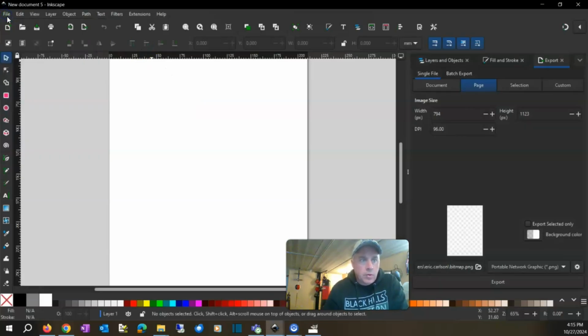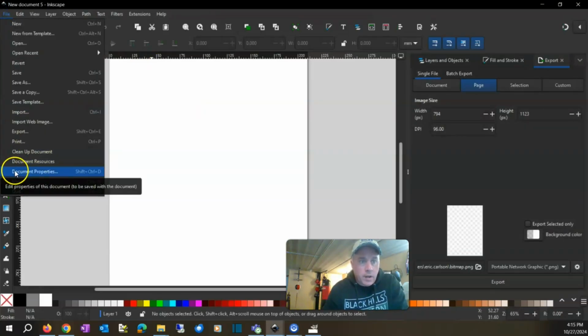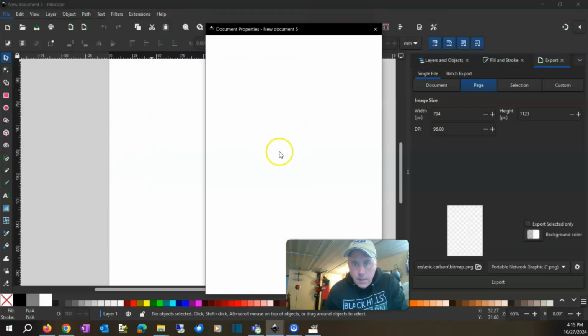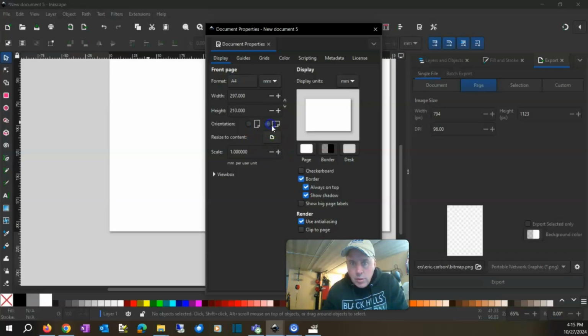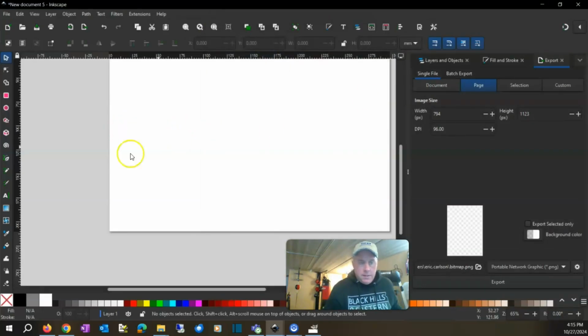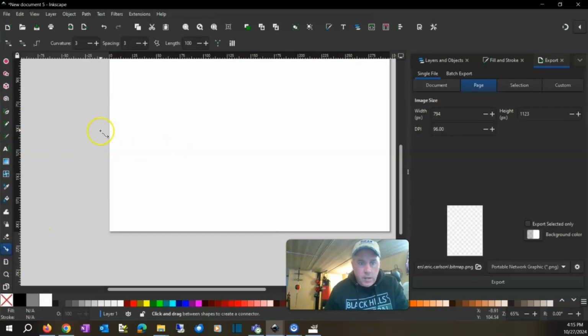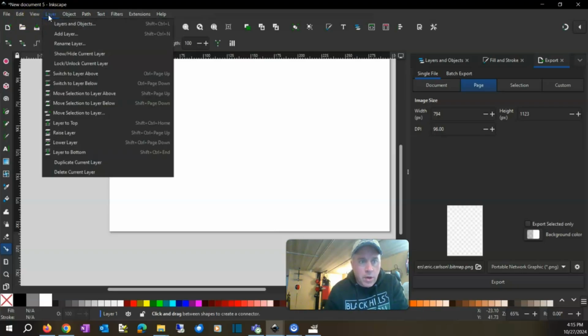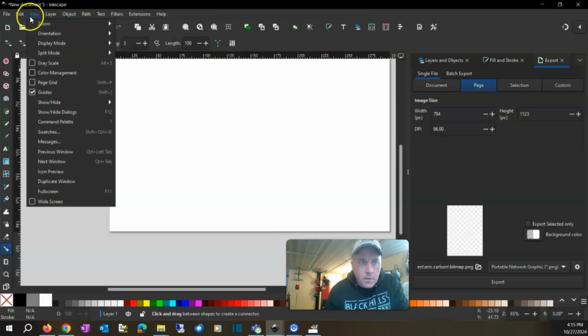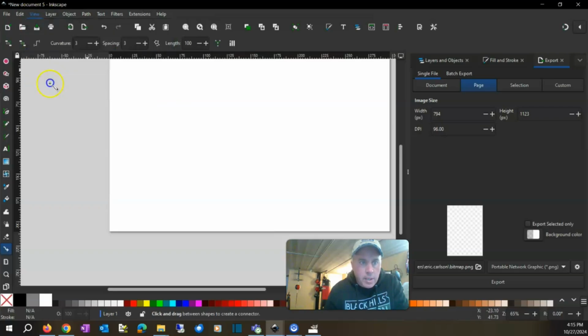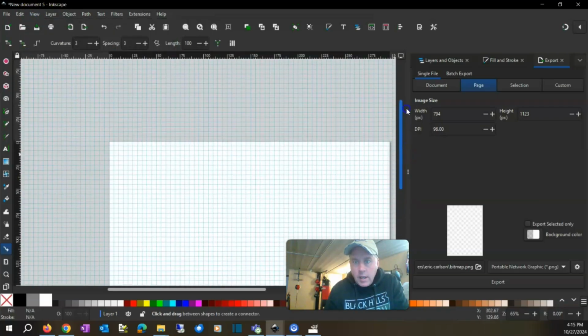I'm going to go to the File menu and then the Document Properties item. I'm going to change to landscape, and then I can close that. Now, over here in the tools at the left, I want a draw icon. Before I draw any lines, I want to go to the View menu and turn on Page Grid so I can get a straight line across here.